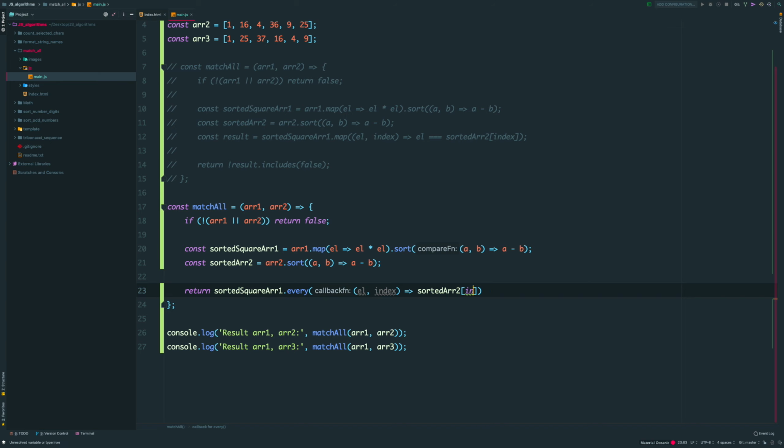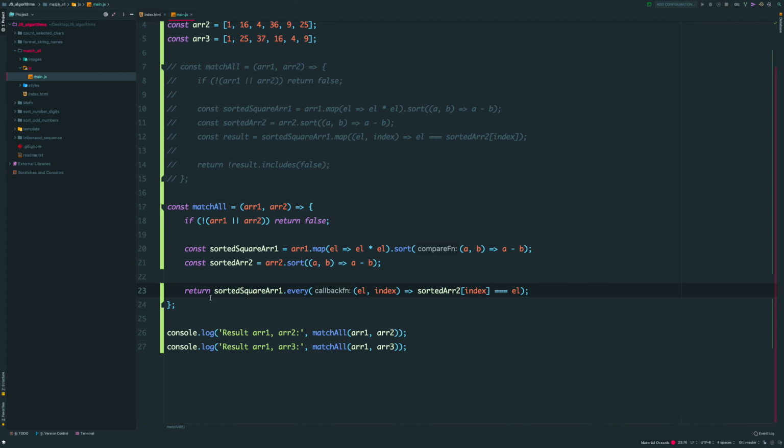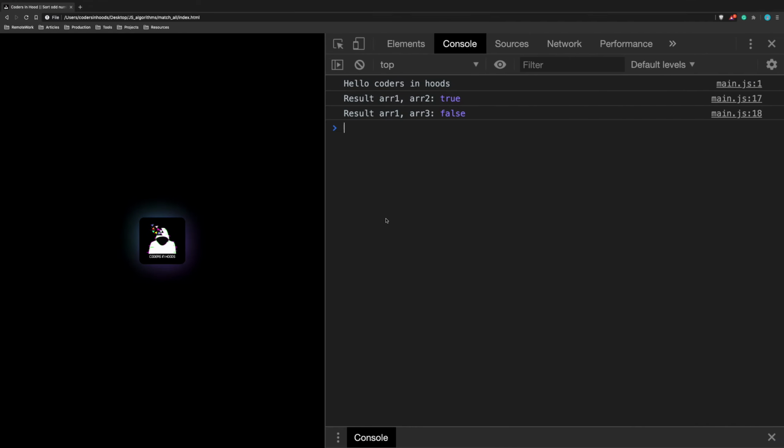And here, we will compare each element from the first array with an element in the same index position from the second array. As you can see, we still have the same result.